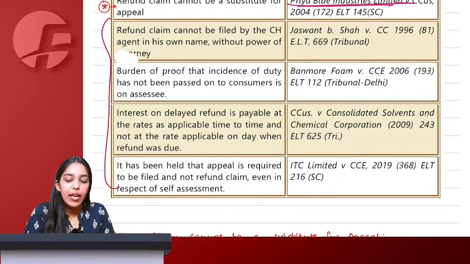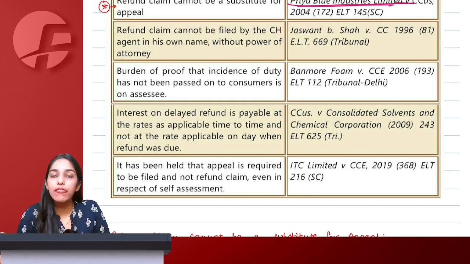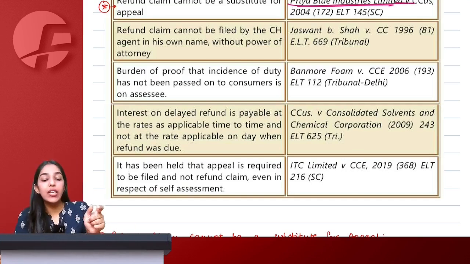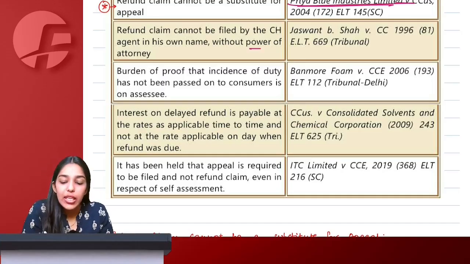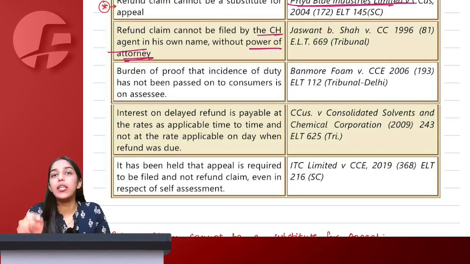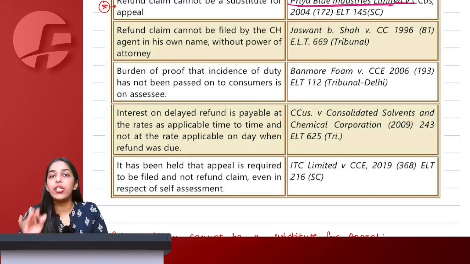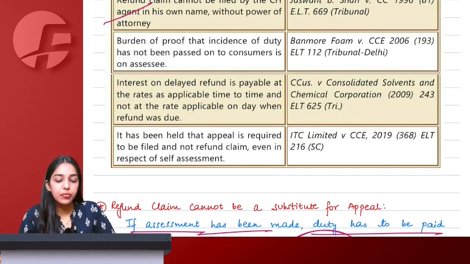A refund claim cannot be filed by any person other than you. So you as an importer or exporter can file your refund claim, or your customs agent if he has the power of attorney. So if you give your customs agent power of attorney, only then he can make a claim on your behalf. Otherwise, even your agent without power of attorney cannot make a claim on your behalf.